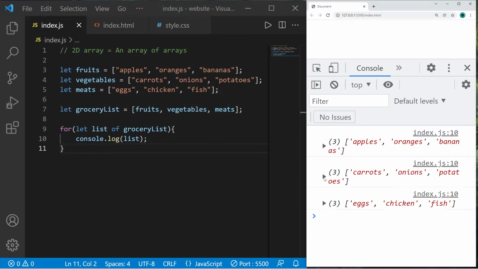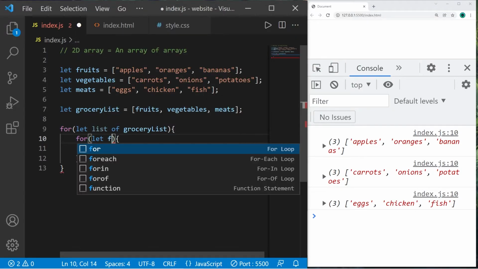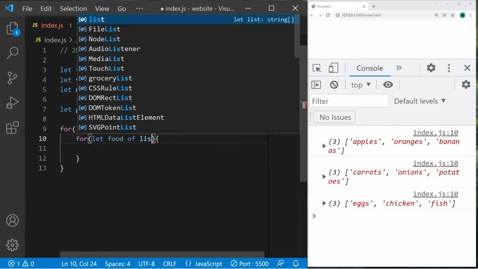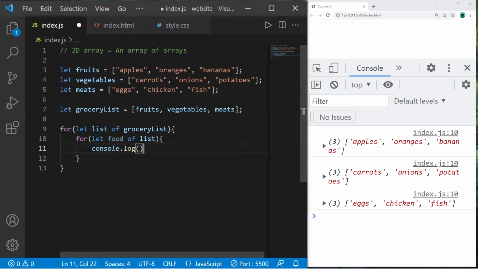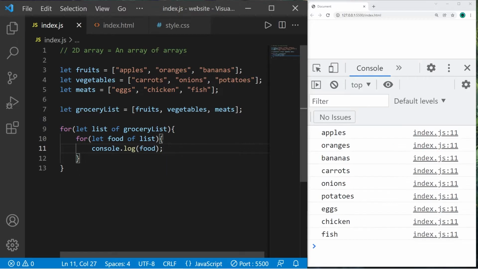This for loop will iterate 3 times, one for each array within our grocery list, and it displays details of each list. To access the individual elements within each list, each array, I'm going to create a nested loop. We'll use a for of loop again. How about food, like each food item, of list. And I will display console.log each food item, each element, food. So this will display all the elements of my 2-dimensional array. Apples, oranges, bananas, carrots, onions, potatoes, eggs, chicken, fish.